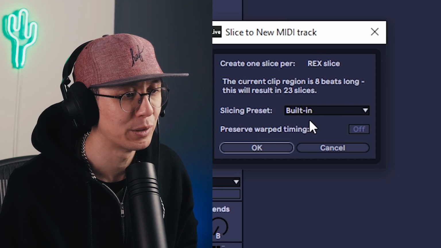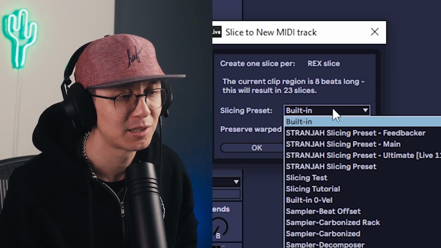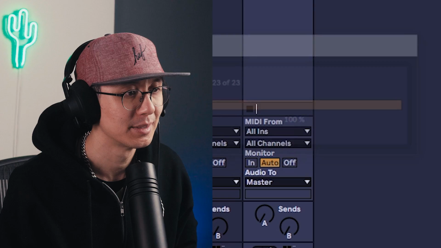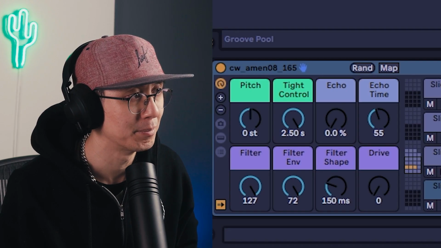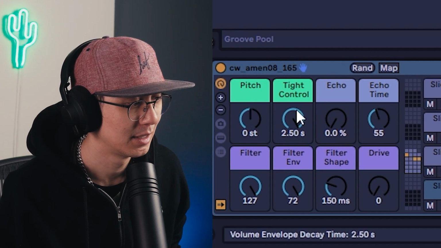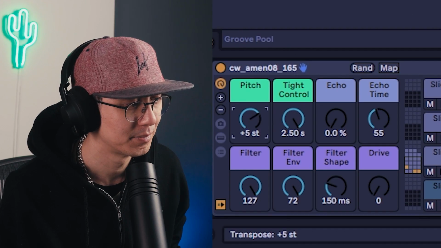So this window shows up, then you can choose the slicing preset, and let's choose the main one first, and then click OK. And let's check out this break. Bump it up to 170. Okay. And notice on the bottom right here we have our macros. Let's check it out.